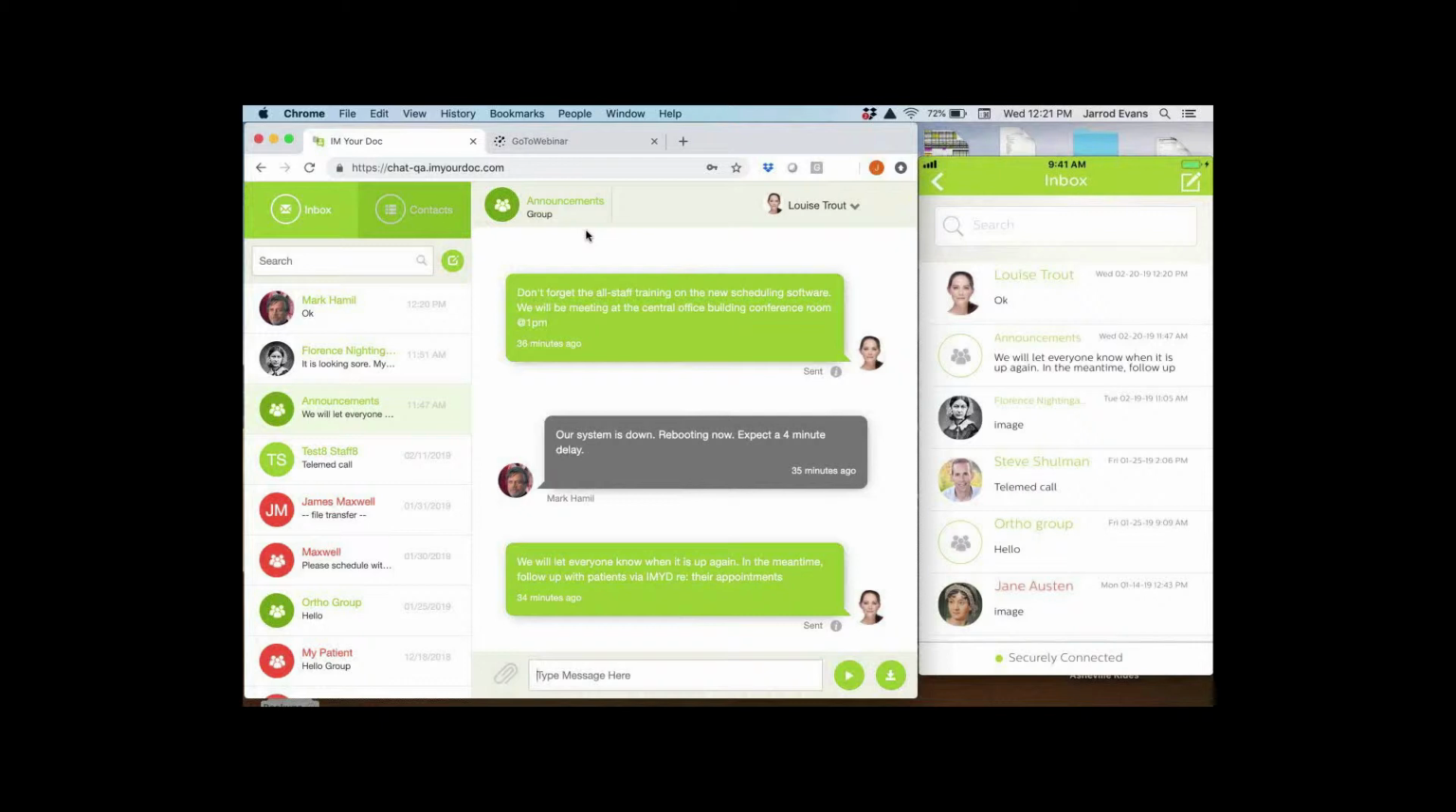You can also set up care teams around patients and name that group by the patient name. So in this case, we named this group Maxwell because the last name of the patient is James Maxwell, and the MA, the specialist, and maybe the family care doc who are all taking care of that patient are on that message so that everyone's in the know. So in this case, these are non-clinical communications but are necessary to improve overall practice communication. Don't forget the all-staff training meeting. We'll let everyone know when our system is down. We'll let everyone know when it comes back up.